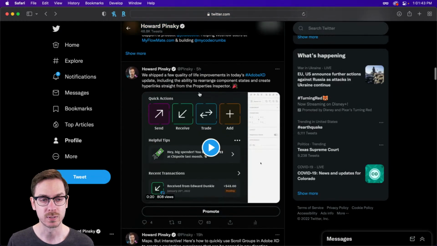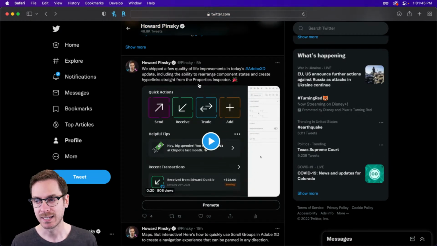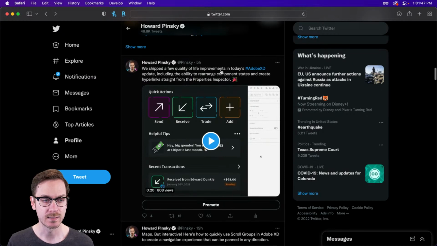Also, if you missed the news, we released an update last night/this morning, and we included 2 quality of life improvements, including the ability to rearrange states on your components, which is great, and also being able to author hyperlinks directly from the Properties Inspector in design mode. I'll be showing you both of those during today's class.